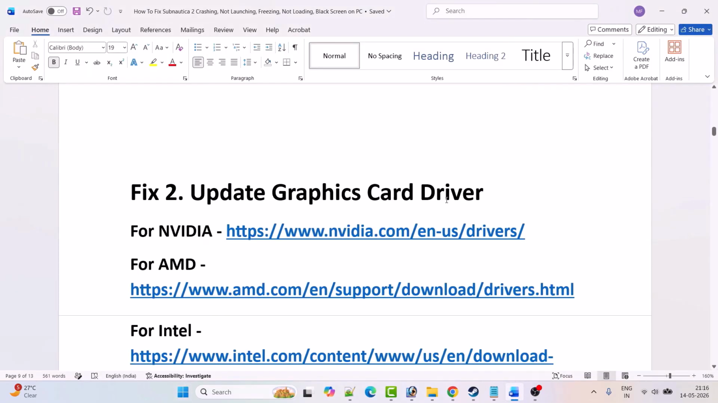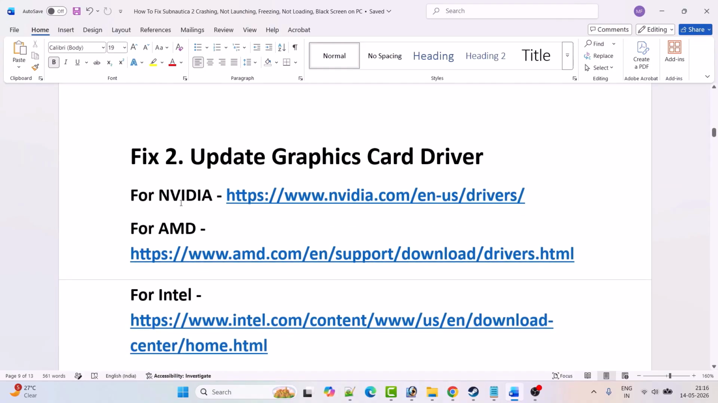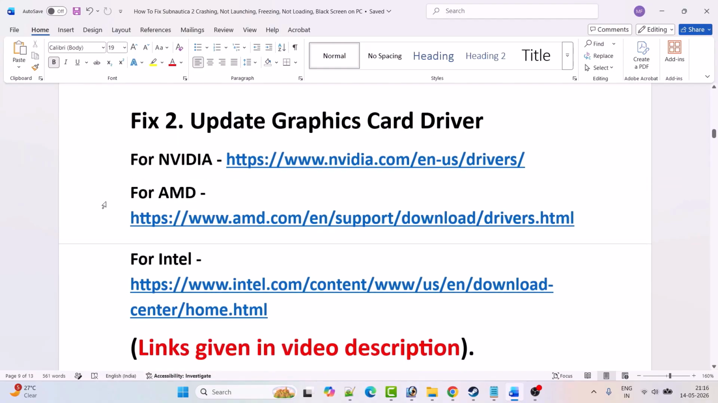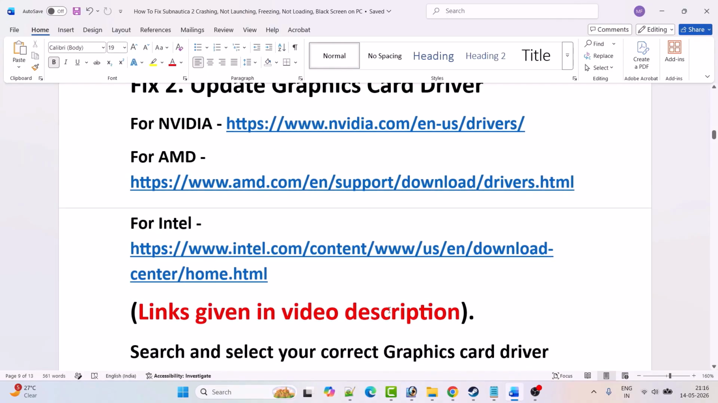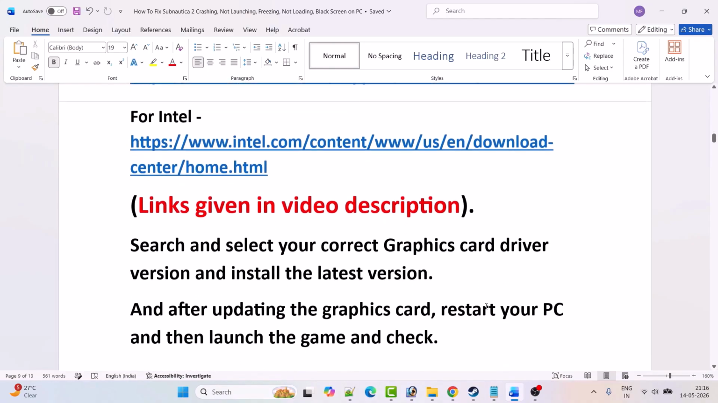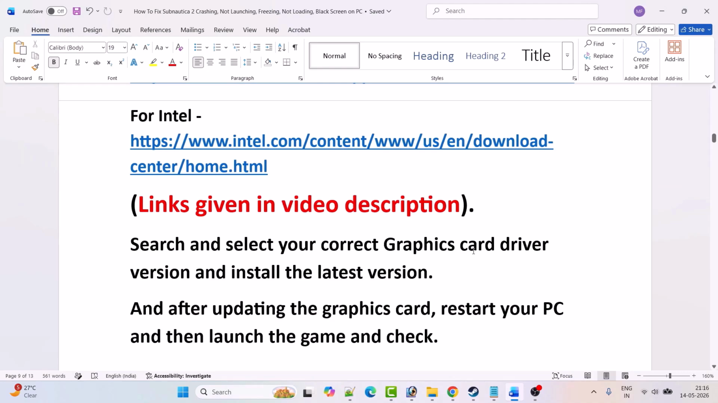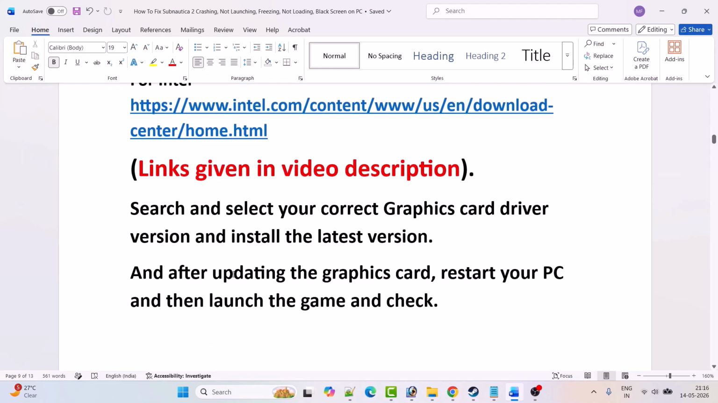Fix 2, update graphic card driver. If you have an NVIDIA graphic card, go to the NVIDIA website. If you have an AMD graphic card, go to the AMD website. And if you have an Intel graphic card, go to the Intel website. Links are provided in my video description. Search and select your current graphic card driver version and install the latest version. And after updating the graphic card driver, restart your PC and then launch the game and check.